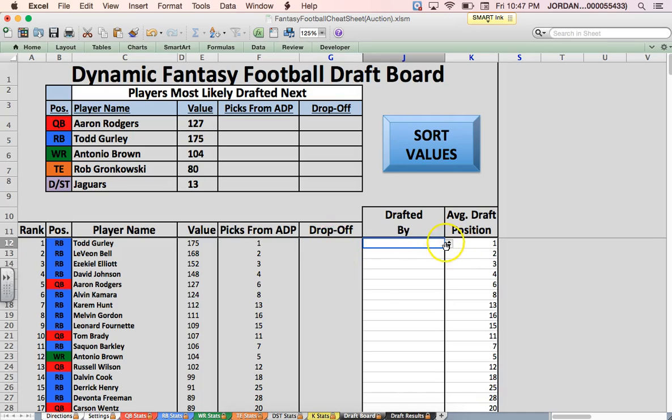Over here is the column where you're going to put who drafted Todd Gurley. So you'll just select the player or yourself if you're the one that drafts him. And then of course there's the average draft position. Up here at the top, you can see this is going to list one of two things, either the players that are most likely drafted next, which is going to put the player at each position that is closest to their average draft position. Okay, so it'll put those players up here if you have that selected. If you have player with the highest value selected, then it's going to put the player that has the highest value number up here. Okay.